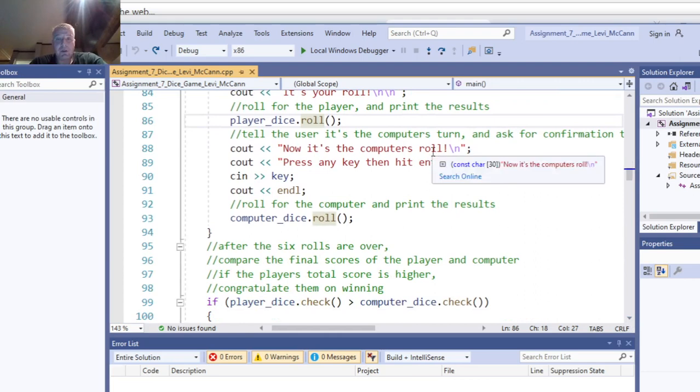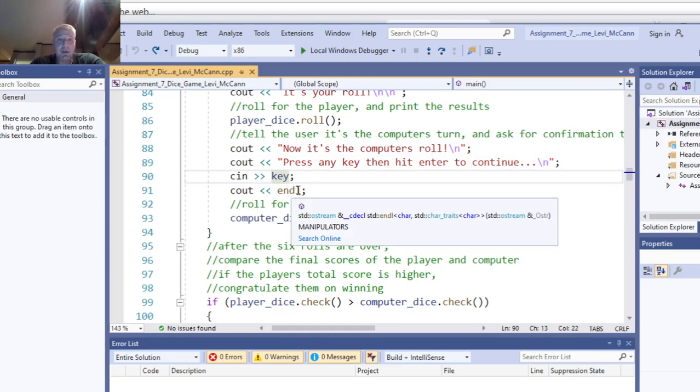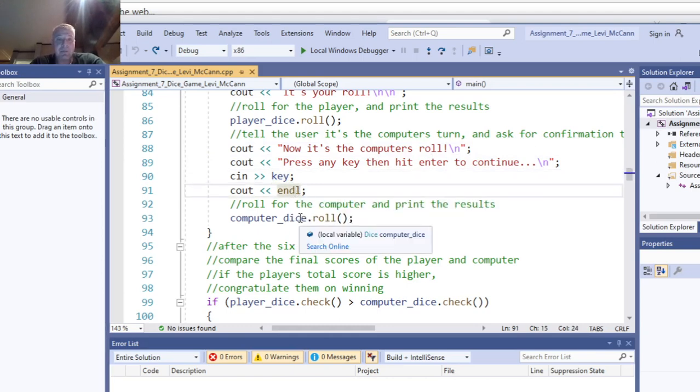Now it's the computer's turn. Press enter. Enter the key. Add a line. Call the computer roll function. Now we do the computer roll.